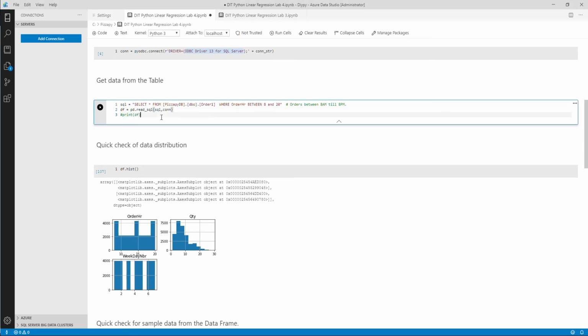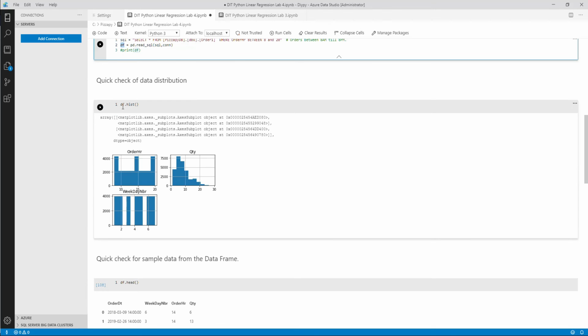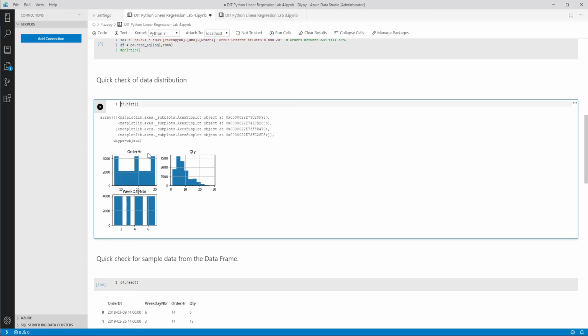Going back to the notebook again, this time I'll try to run this section of the code, and there are no errors. So assuming that all the data we are expecting is now sitting in this data frame variable. And as I explained in the previous video, you can use this hist method to see the data distribution, and right now we have 3 columns, so we can see the distribution in all these 3 columns.